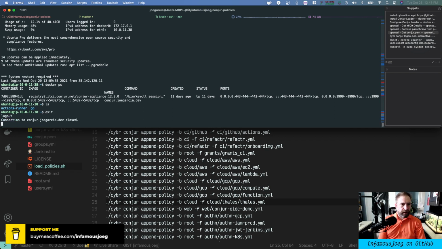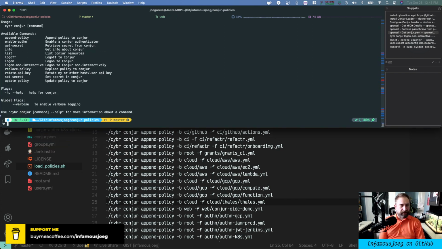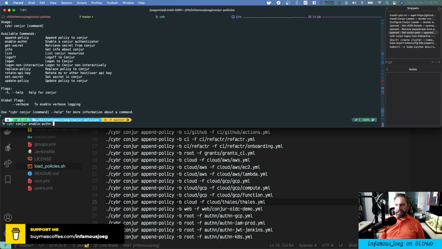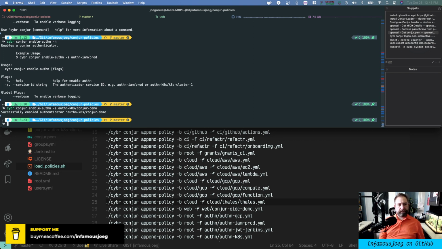Oh, let's try something. I think I have this written into CyberCLI. I do. So enable authn. We can do cyber conjur enable authn, and you can see I just auto completed that. There is documentation on the README for CyberCLI on how you can introduce auto completion for it into whatever you use for your terminal or CLI. Let's take a look at the help. It's going to need the service ID. So the service ID for us is going to be authn-k8s and then conjur-demo. And so this should take care of everything for that.